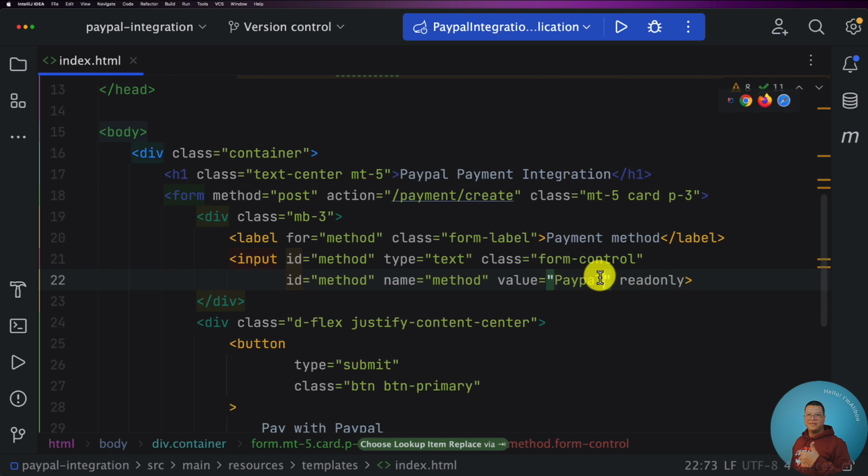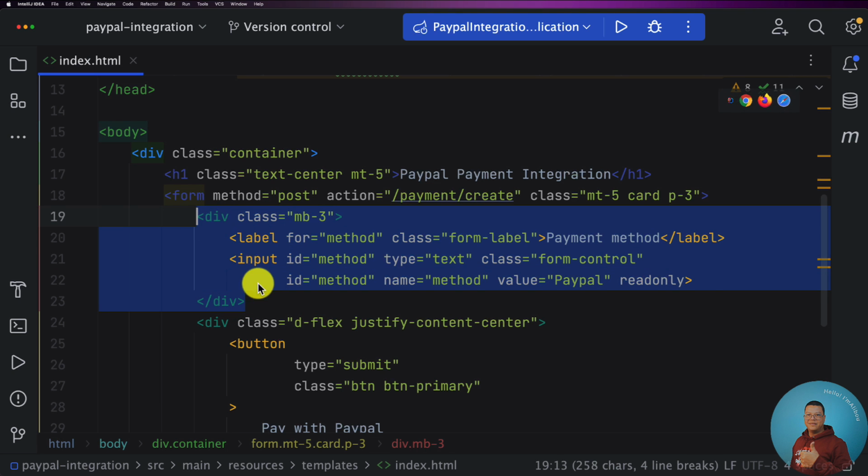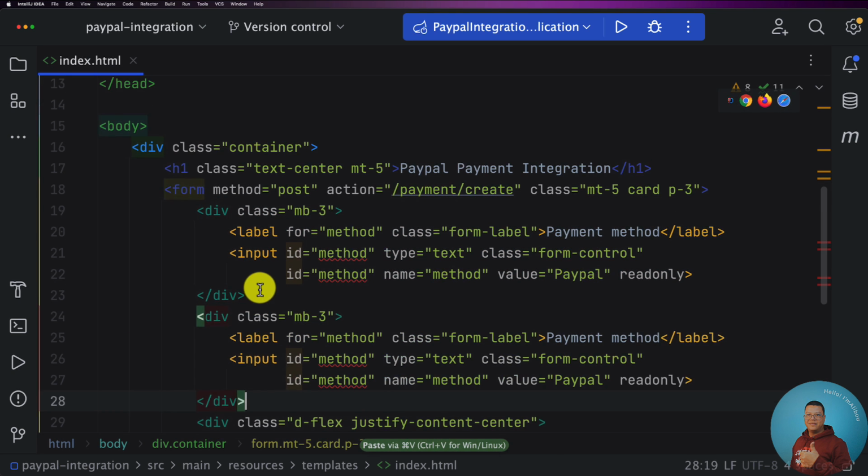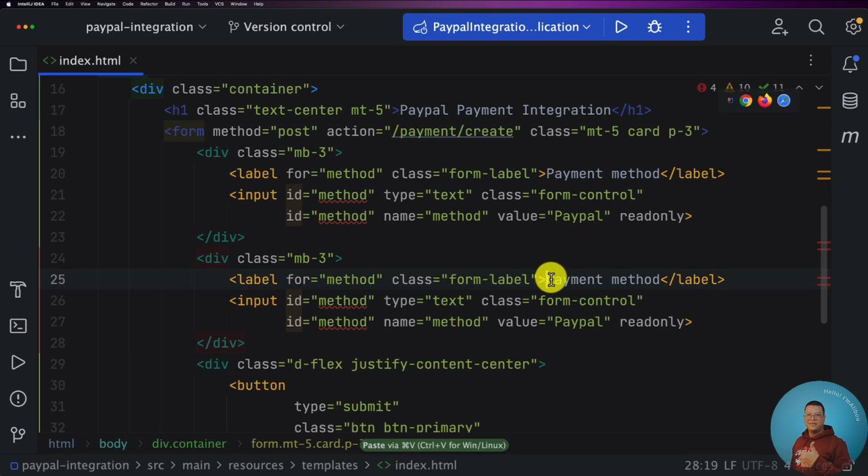So I don't want to update this input, so I will just copy paste this one once again. And the second one will be the amount. So we have the amount right here, and it's going to be amount and amount again here, and I will give it the same name and ID.